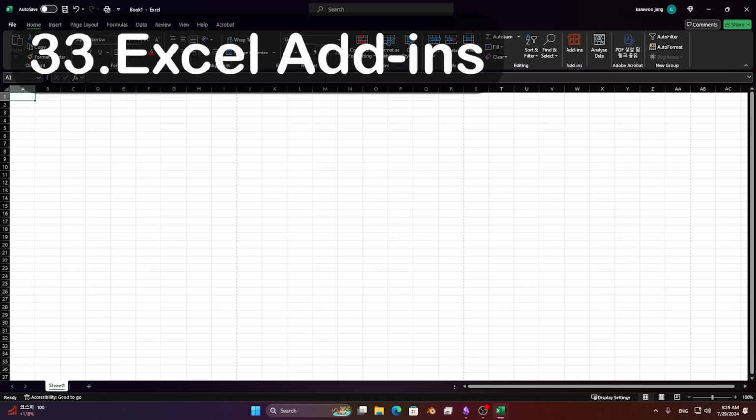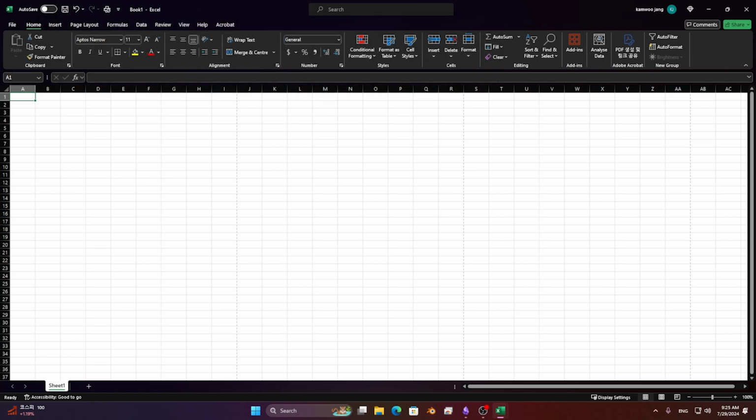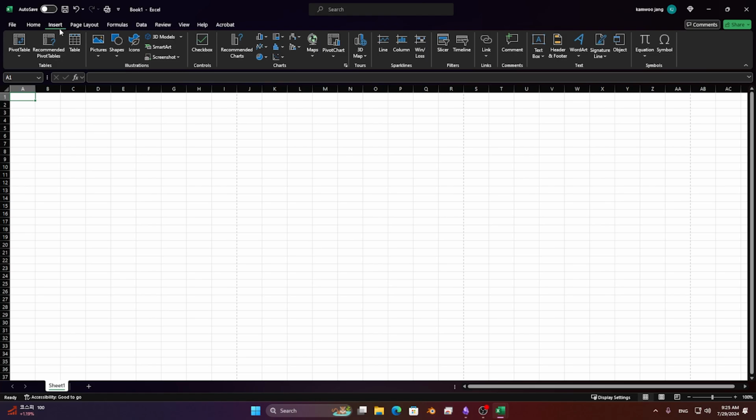Excel add-ins. Enhance Excel's functionality with add-ins. Access them from the Insert tab or the Office Store. Add-ins can provide additional tools and features, such as data analysis, visualization options, or integration with other services. Explore available add-ins to find ones that can streamline your work.